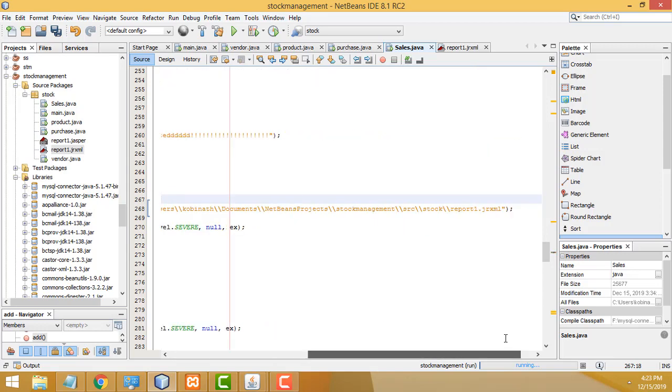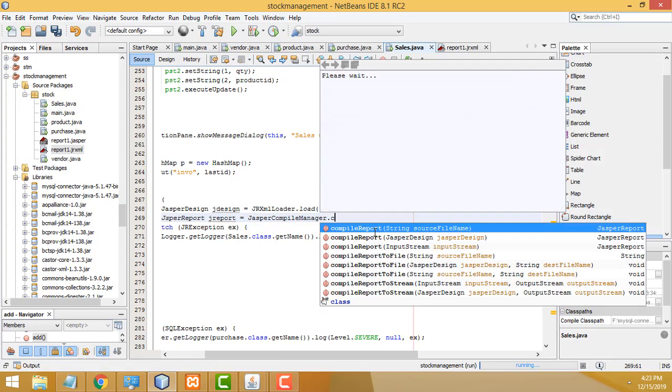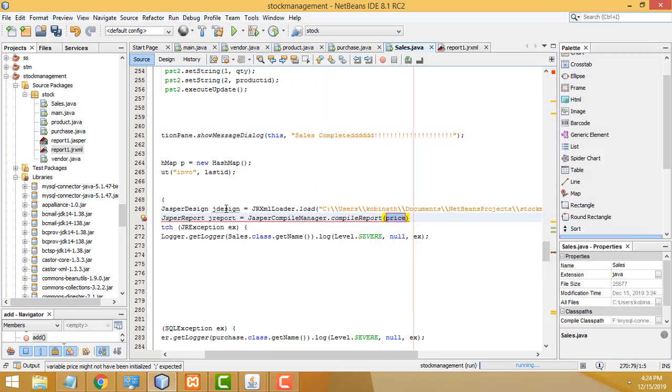Right. After that, what I am going to do is write another thing: JasperReport, J report equal JasperCompileManager dot compileReport, J design.